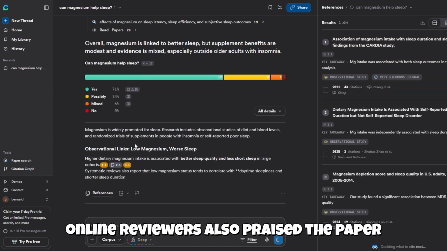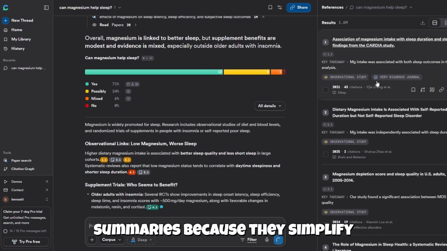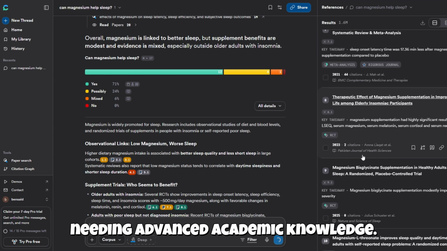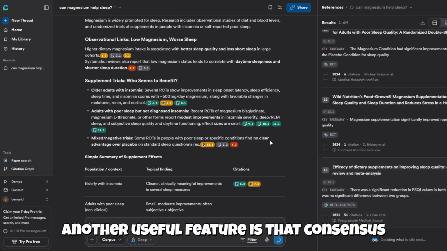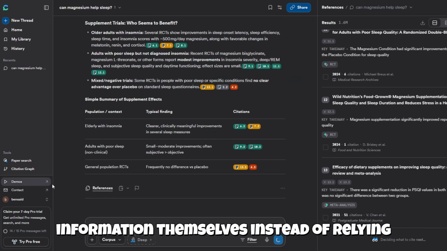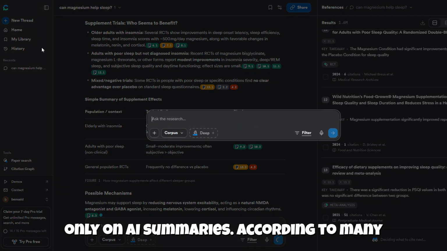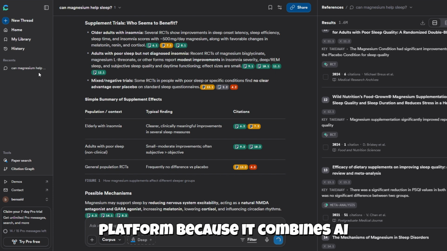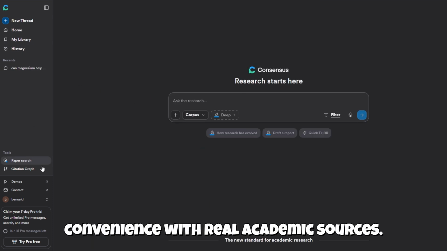Many online reviewers also praise the paper summaries because they simplify complicated scientific language into something easier to understand without needing advanced academic knowledge. Another useful feature is that Consensus often provides direct links to original studies, which helps users verify information themselves instead of relying only on AI summaries. According to many Reddit discussions and user reviews, this is one of the biggest advantages of the platform because it combines AI convenience with real academic sources.